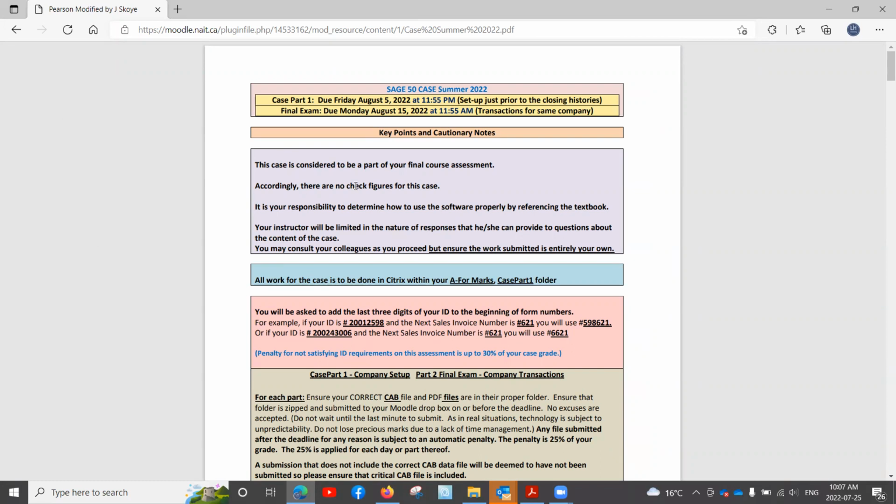So the case is considered to be part of your final course assessment. So that's the first comment. There's going to be no check figures for it. And it's your responsibility to determine how to use the software properly by referencing the textbook. So the instructor is limited in the nature of responses about the content of the case, but you are allowed to consult your classmates as you proceed, but of course you have to submit your own work.